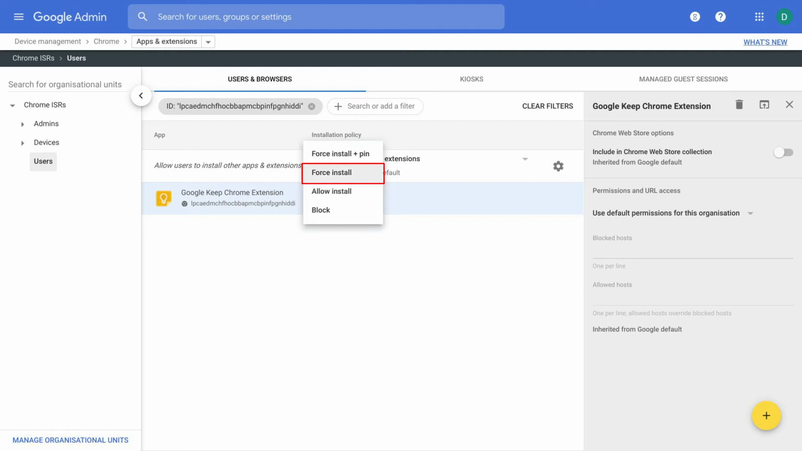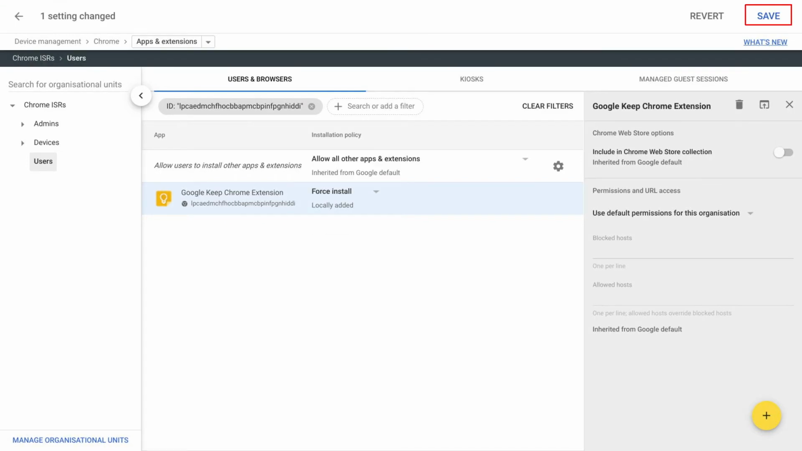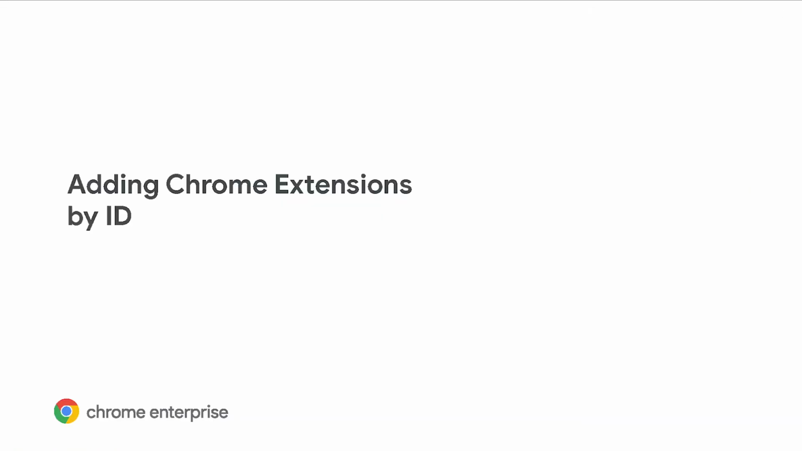So in this particular case, I'm going to force install this extension. So I just choose force install from the list. And then anytime I make a change in the screen, I just need to make sure that I press save up in the top right. So that's all that's to adding an extension from the Chrome Web Store. Pretty quick, pretty easy. Another option that we have, though, is adding an extension by ID.